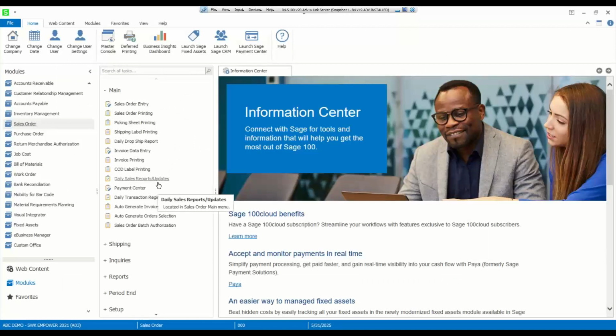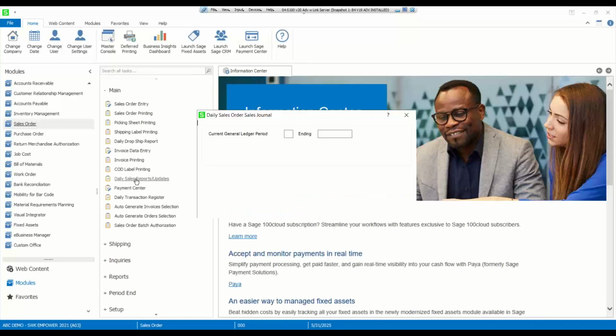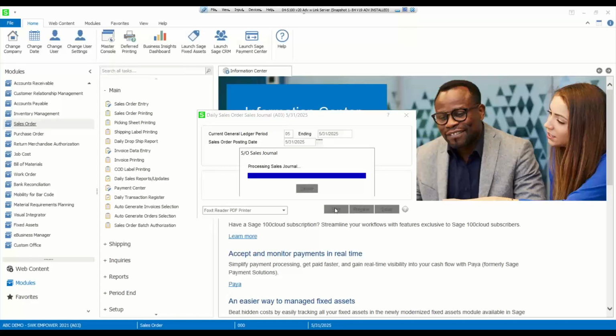All right, so we're going to do the daily sales reports and updates. And we'll go ahead and accept this date, 5/31/2025. This is demo data, dated 2025. And I have Paperless Office turned on here. So rather than print this out where you can't see it, I'm going to go ahead and hit the print button here to start the update. And this should produce a PDF for us and give us our prompt that we're looking for.